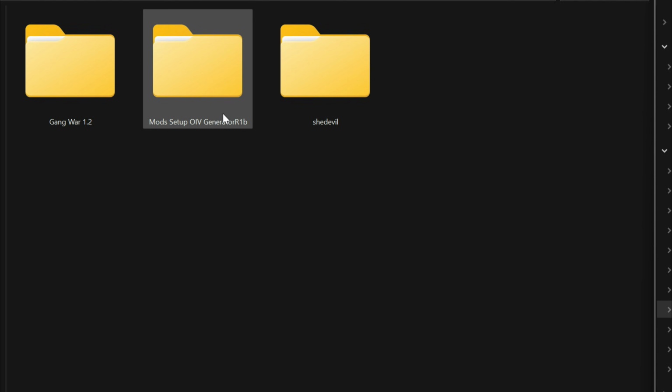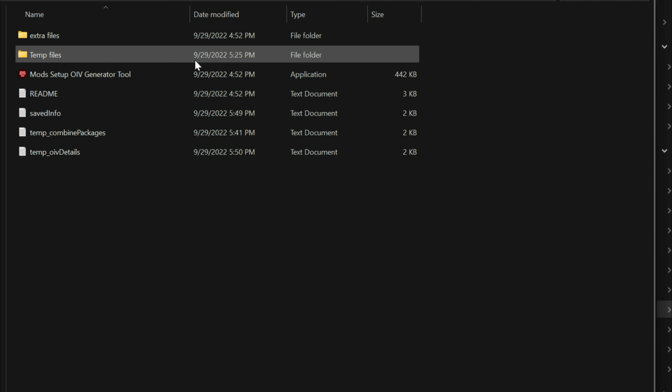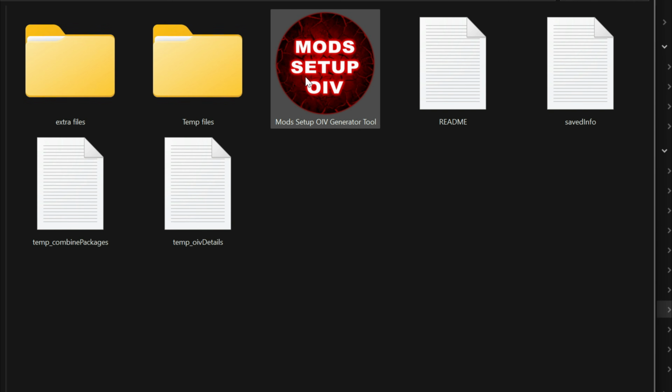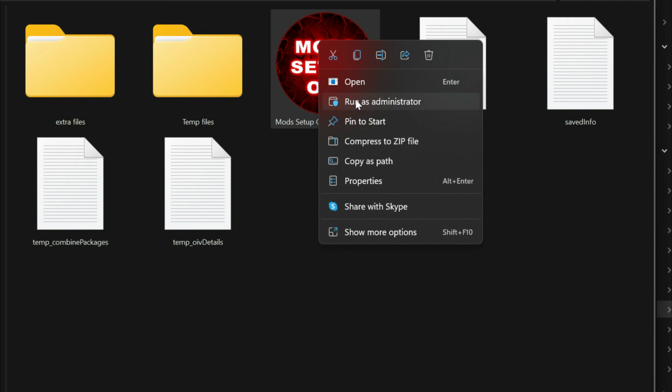OIV generator, okay? We're going to open this up. Inside this folder, we are going to have 2 folders, and we will have our main application file, which is right here, mod setup OIV. Don't double click on it. You want to right click on it and select run as administrator, all right?